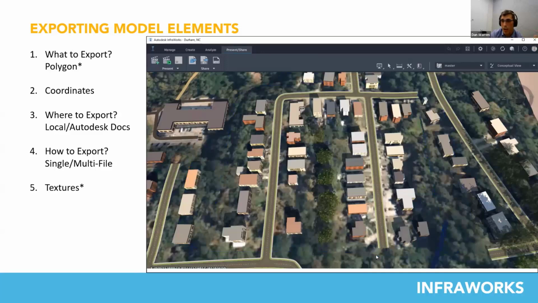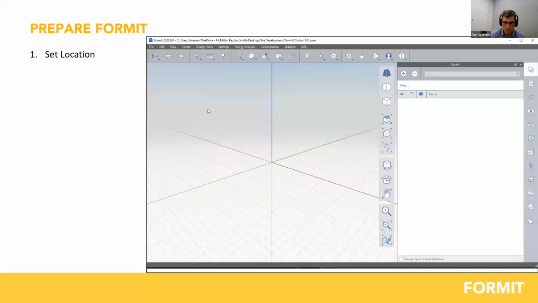And it took me a long time to figure that out, before I realized that I'd go to move one building and half the east walls of all my buildings would move. I'm like, I don't understand what's going on. It's because InfraWorks manages textures differently than the way FormIt manages objects. So it's really important when you're going cross product to understand those kinds of nuances.